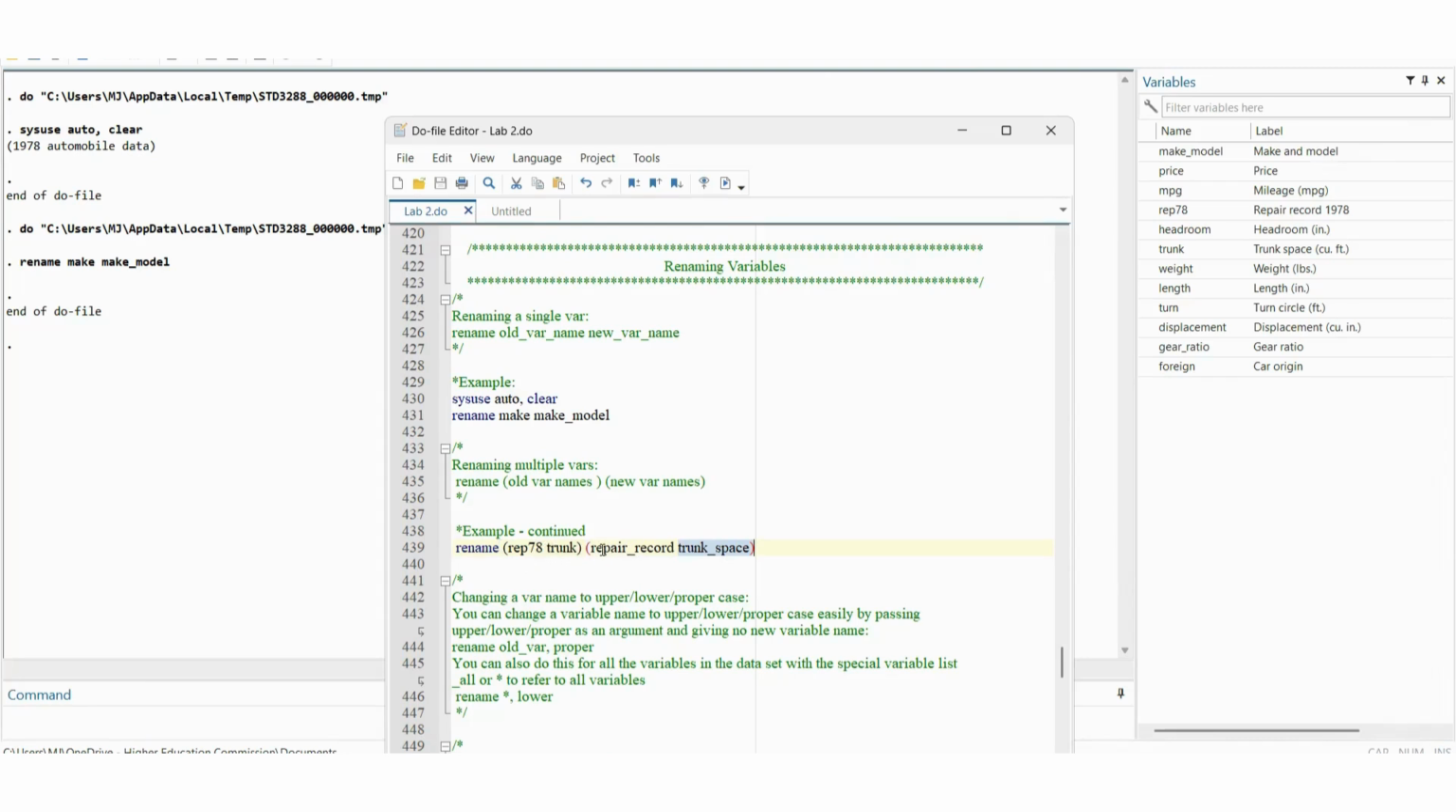So here I wanted to rename rep 78 as repair underscore record, so I'll write that. I wanted to rename trunk as trunk underscore space, we'll write that, right? So we can just do it like this, and over here we'll see the names have changed, right? This is now repair record and trunk space.